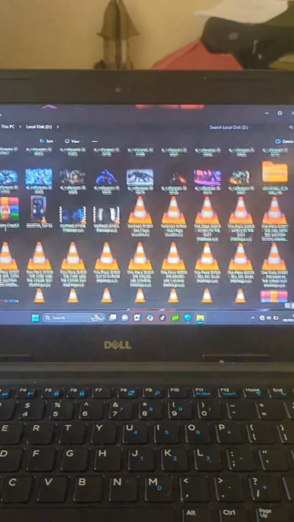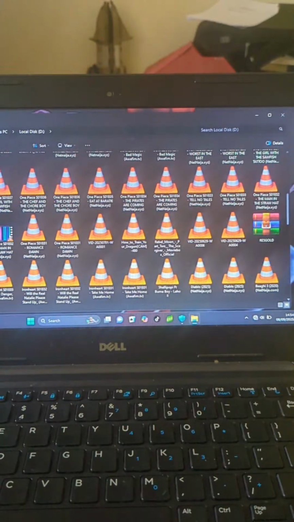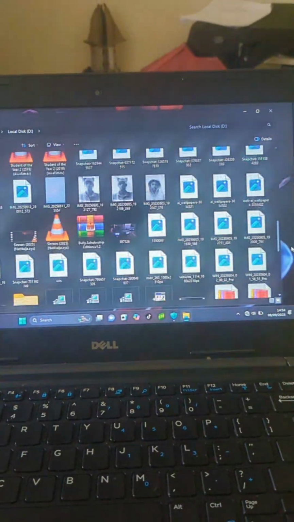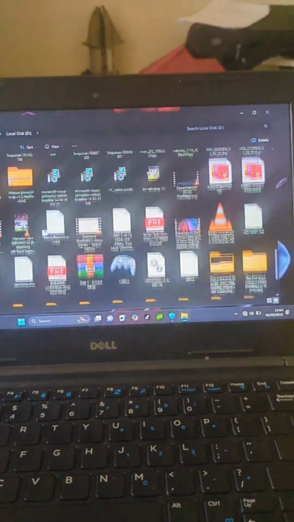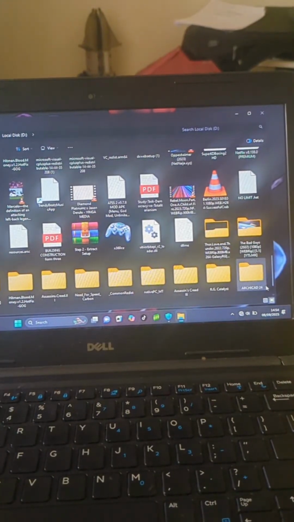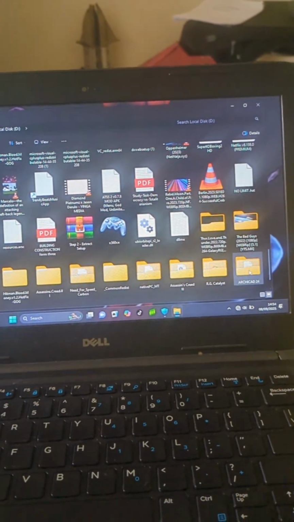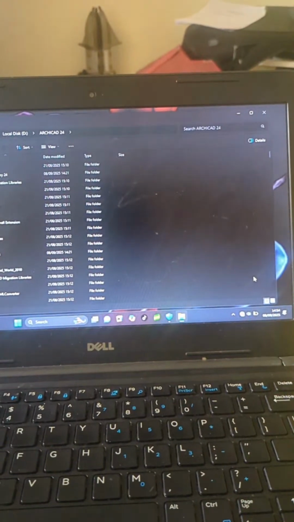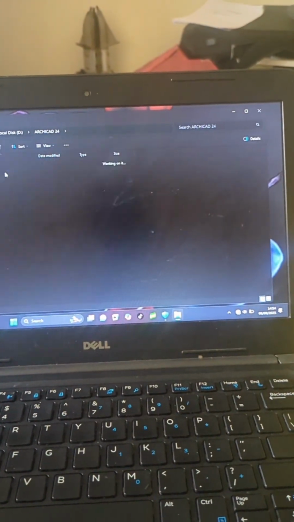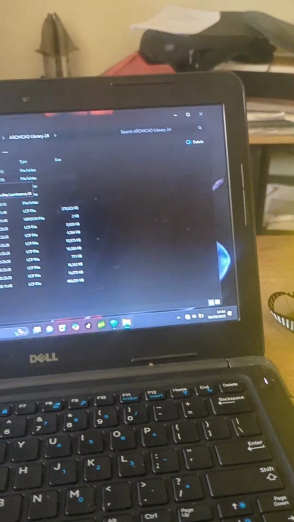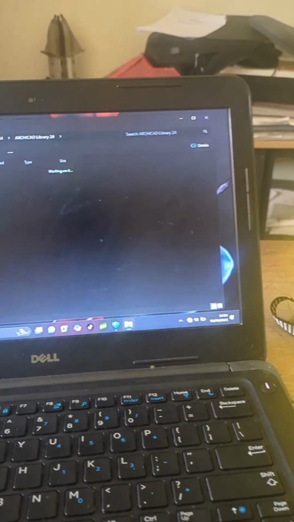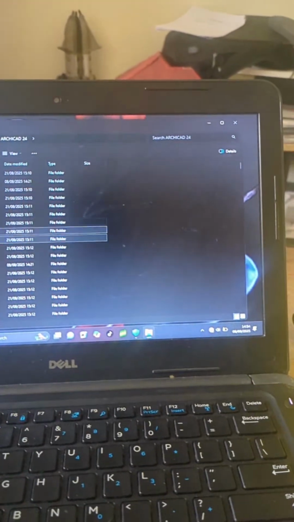Go, but make sure the first and most important thing is the window defenders. The window defenders should be off. So you shall see here, go to Archicad24. This is where the setup is. After clicking on this, you check the setup.